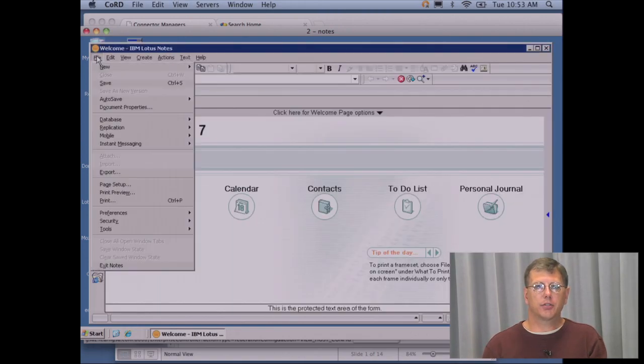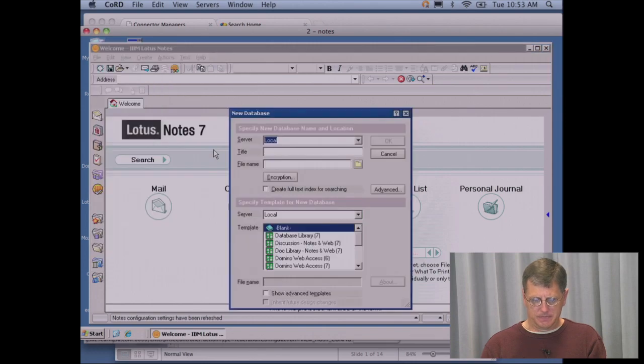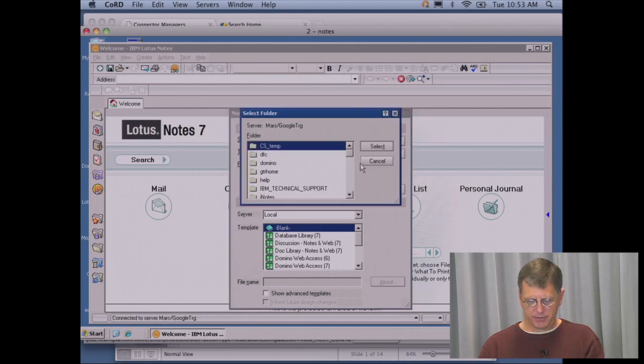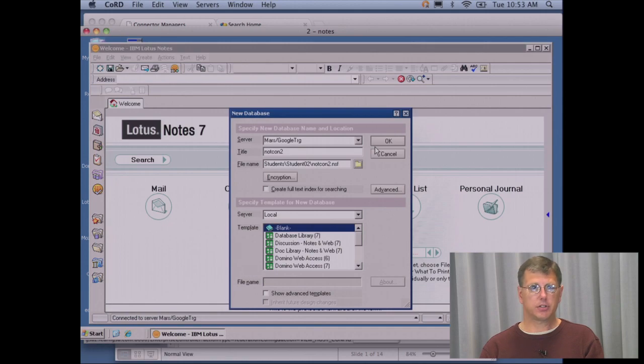So I will create a new database. Here's where I specify its location in the Domino server. It's going to be on my Domino server called Mars. I'm going to call it Notes Connector 2. And I'm going to specify a specific folder. You'll do this too in the lab exercises. This is so we can have many students install many connectors in the Domino server without conflicts. Choose My Student Directory 2.